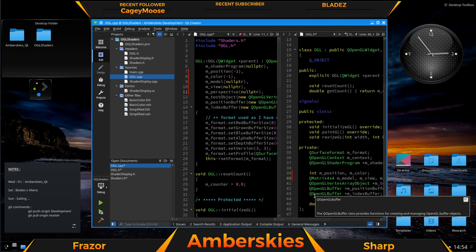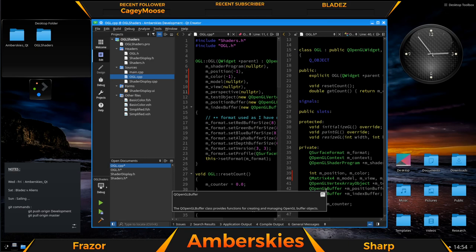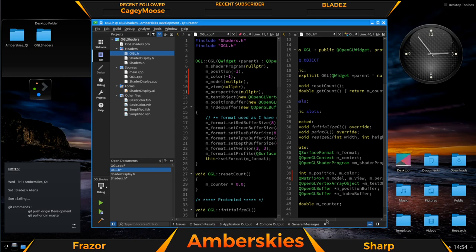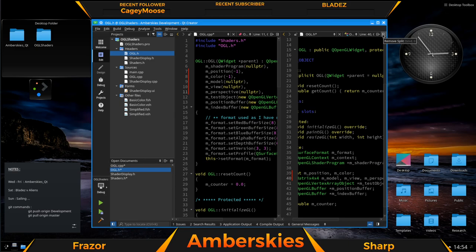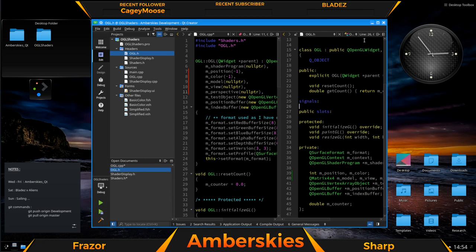Then we've got the vertex array. Ah, get that claw out of me knee. Oh dear. We've got our test object, position buffer, and index buffer. Let's grow this some more, because obviously we're going to need more buffers. Interesting. We're going to definitely need more buffers. So that's that.